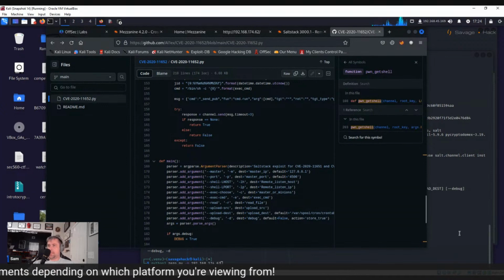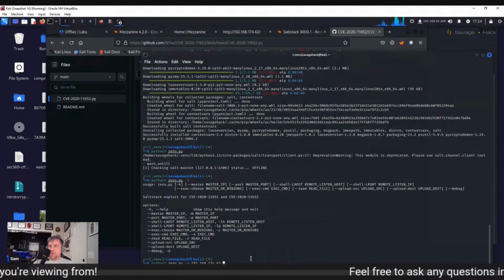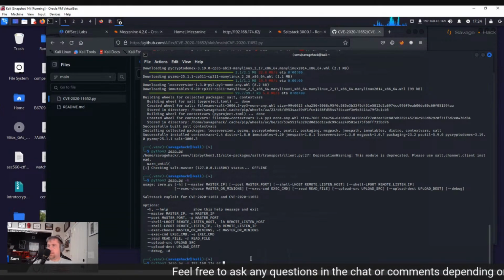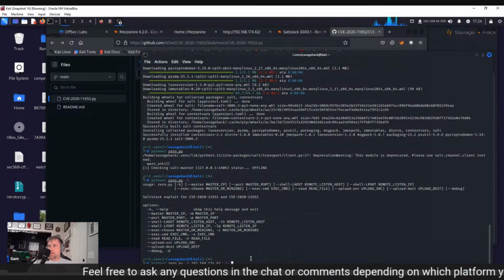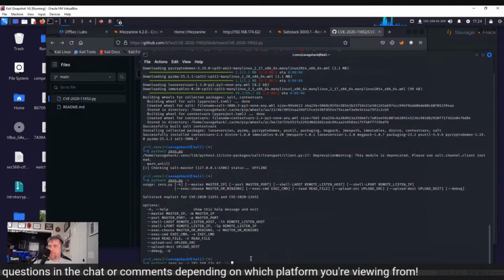4506, yeah. So that's default, so I don't even have to input that. And then I need shell, actually. So I can put -lh. That's ls, I need lh.